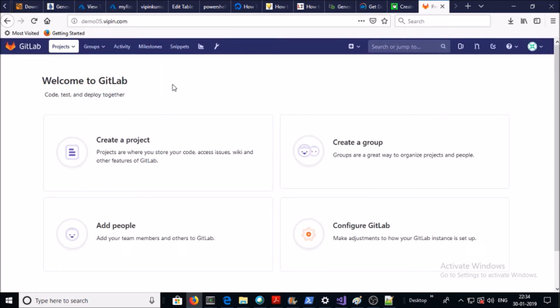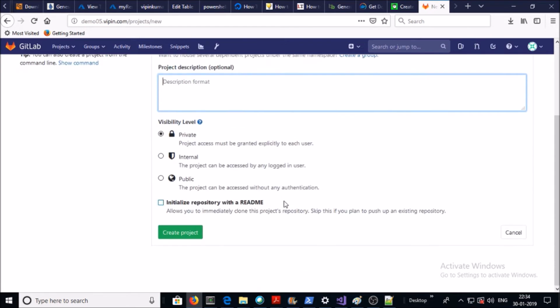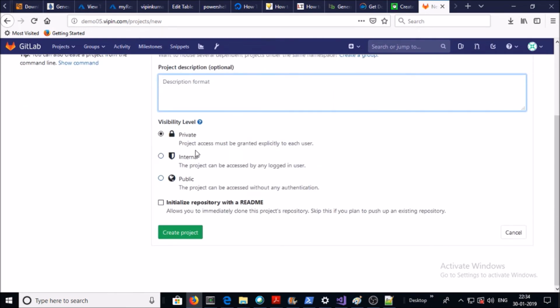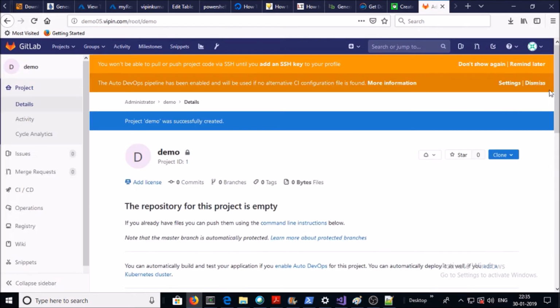Let's create a project, and I'm going to keep this project as a private project. Let's go ahead and click on create project.